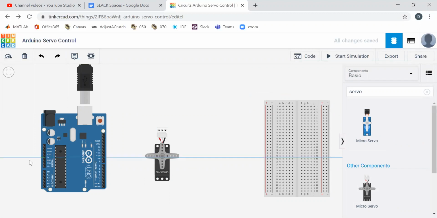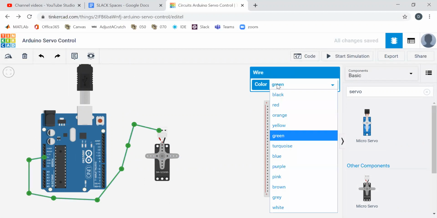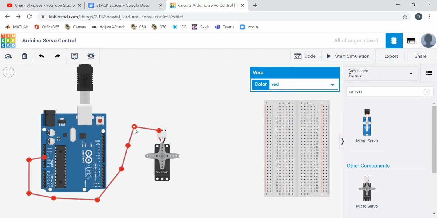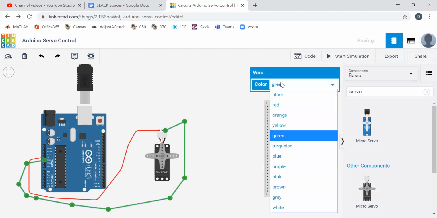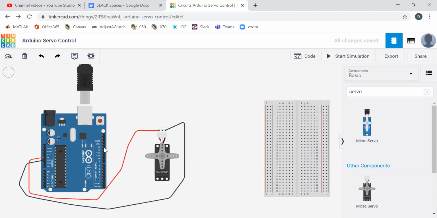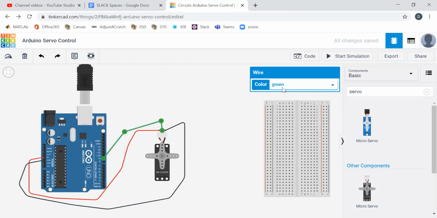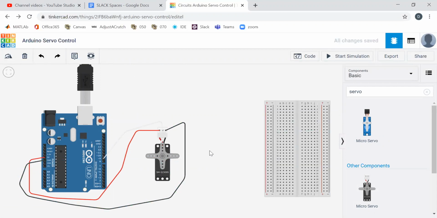Red is our power, and for our 5-volt servo, it's okay to connect that to 5 volts. And then our ground. Our ground is our black wire. So we can plug that directly in there, call that black. And for servos, we have pins 9 and 10. There we go, let's make that white. Why not? There we go. So now our servo is hooked up.